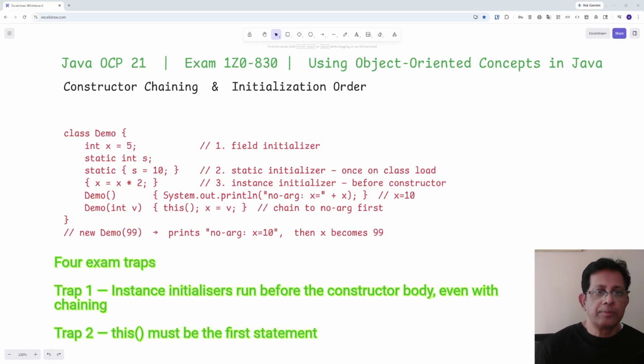Then we have trap 2. This must be the first statement. Here, in demo(int v), x = v, and if we call this() as the second line, it will lead to a compiler error. This call must be the first call.